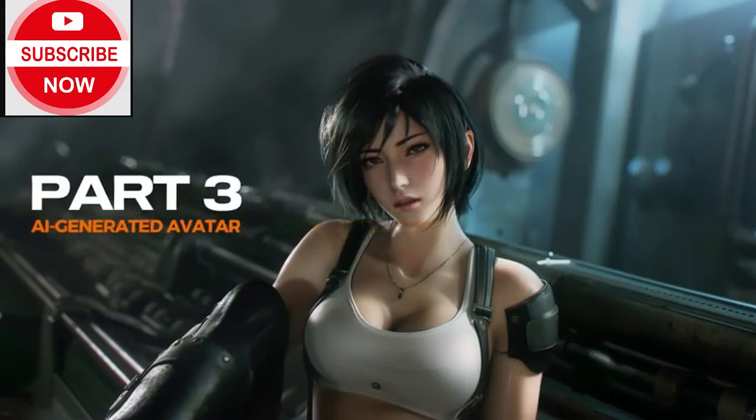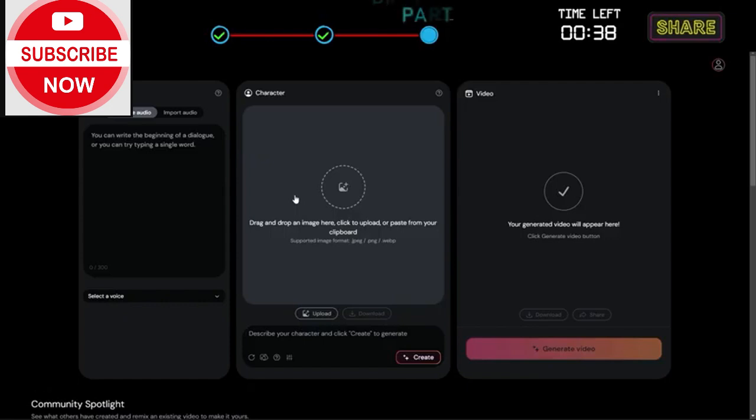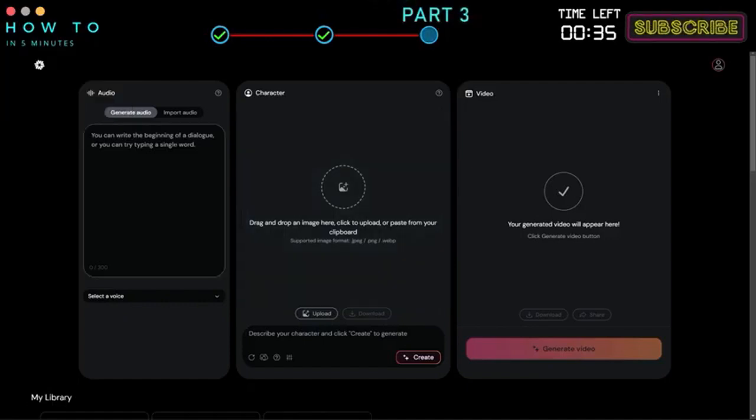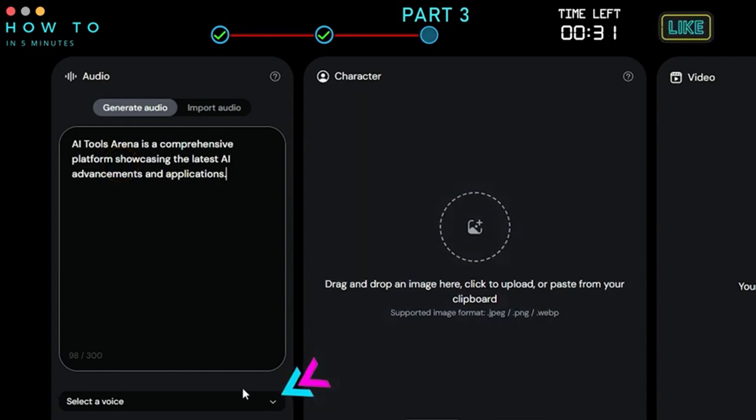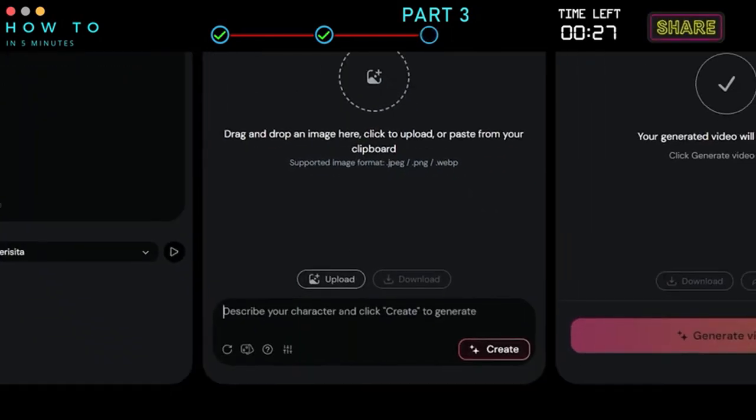Part 3. AI Generated Avatar. You can also generate an avatar for free using this tool. First, type your script and select your AI voice actor. After that, describe the details about the AI avatar you want to generate in the prompt bar.